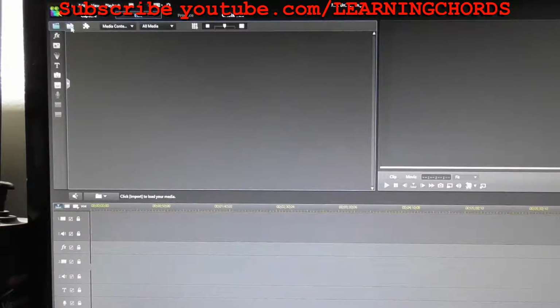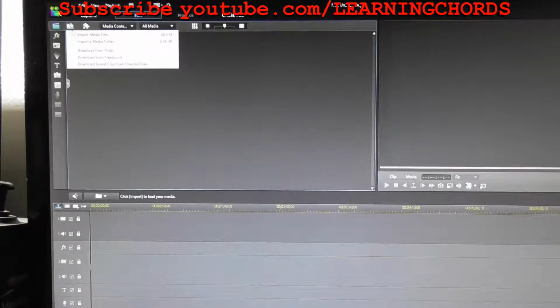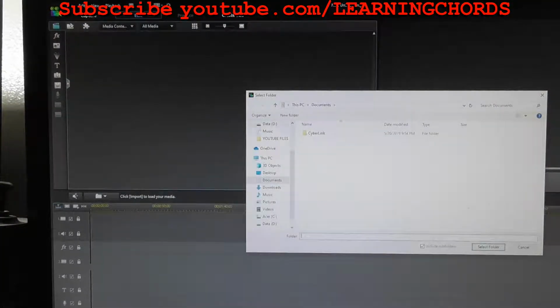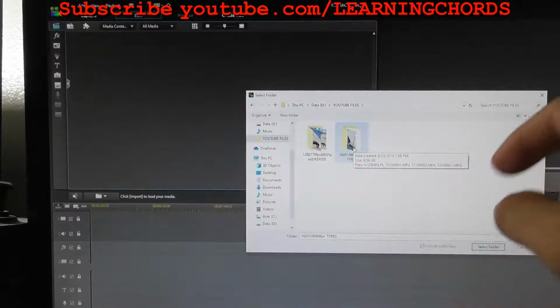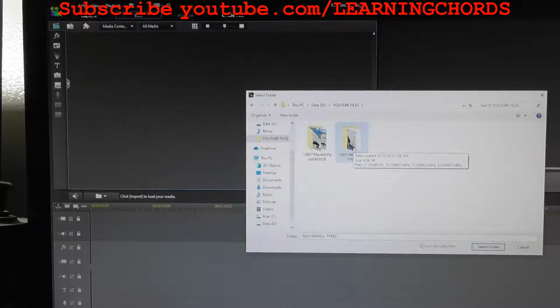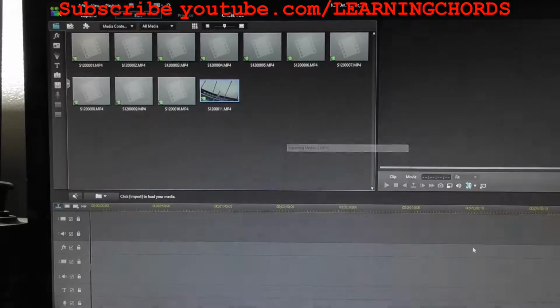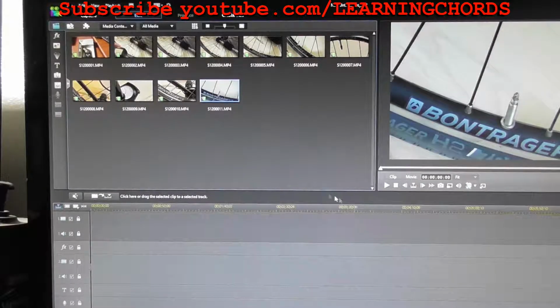So we're going to go to this little arrow up here, and you can do this many different ways, but I'm just going to show you how I do it. So I'm going to import a media folder. Now for me, I saved it under YouTube Files, a folder, and we're going to load in the whole folder. I could have also clicked on load in individual files, and then I could have clicked on the folder and loaded whatever files I wanted. So this is just going to load in everything that is in that folder.